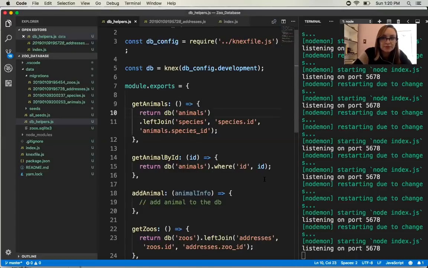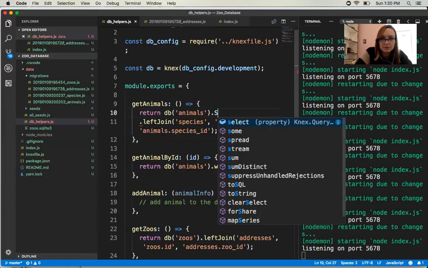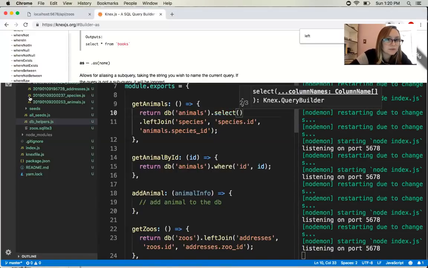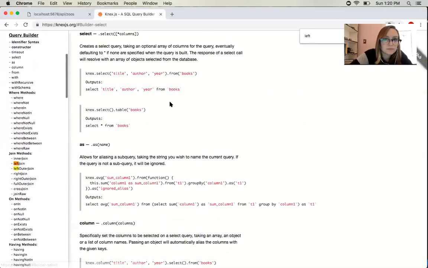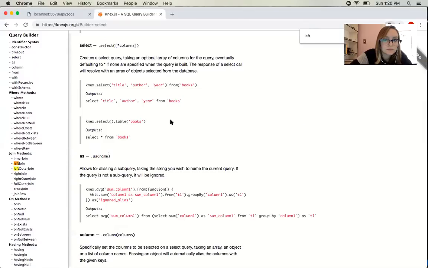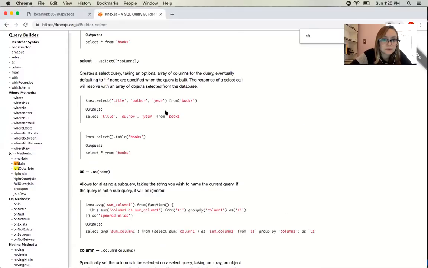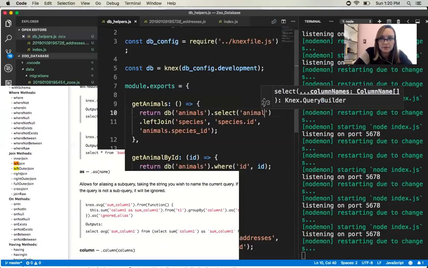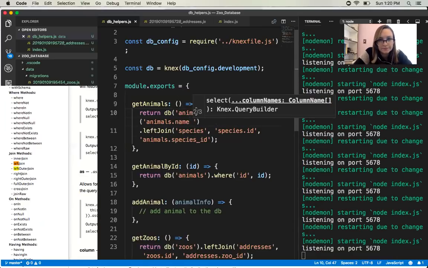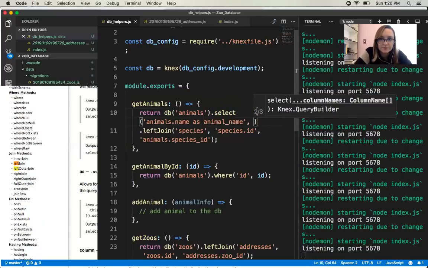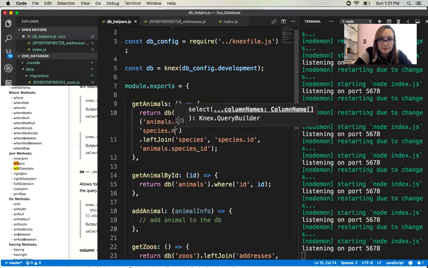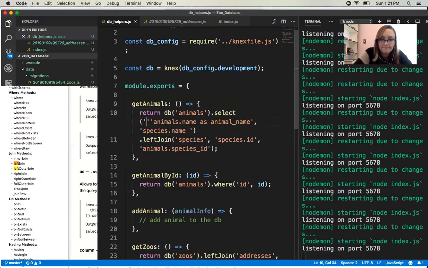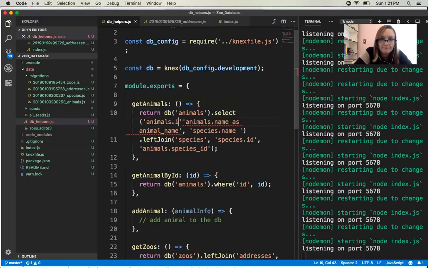It's not very clear. Let's see. I wonder if we can just do select animals.name as and... I'm totally experimenting here, so this may or may not work. I'll walk you through what I'm doing.